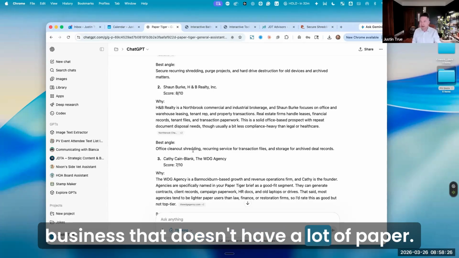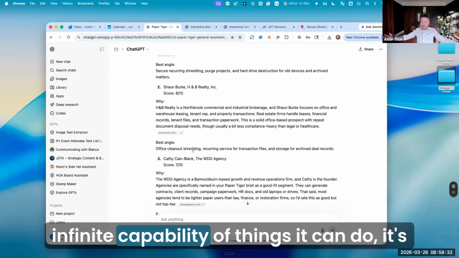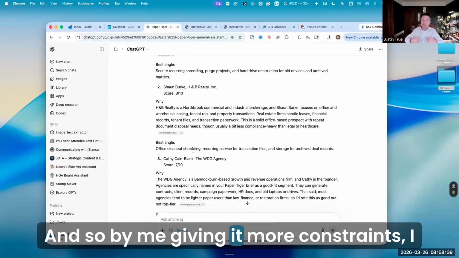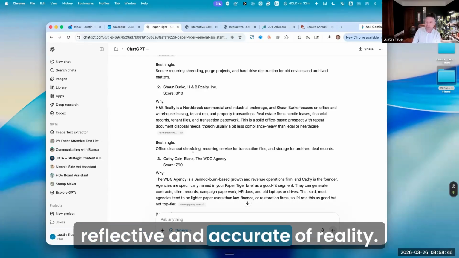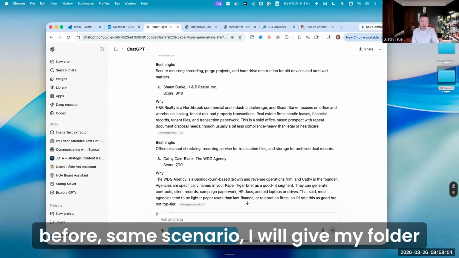and when you think about a scale of 1 to 10, think about the fact that they're a business that doesn't have a lot of paper. Because again, it has this infinite capability of things it can do, it's kind of bringing all of that thought process into here. And so by me giving it more constraints, I can get this score to be way better reflective and accurate of reality.